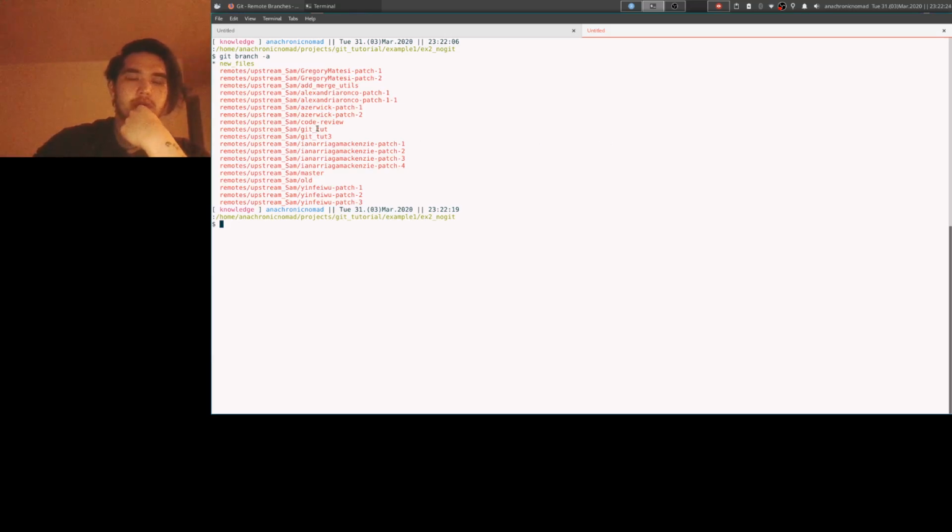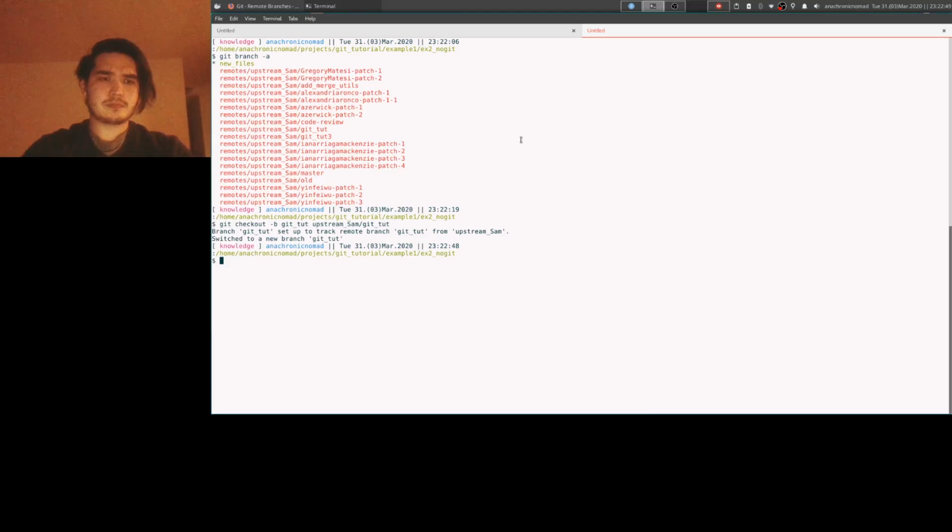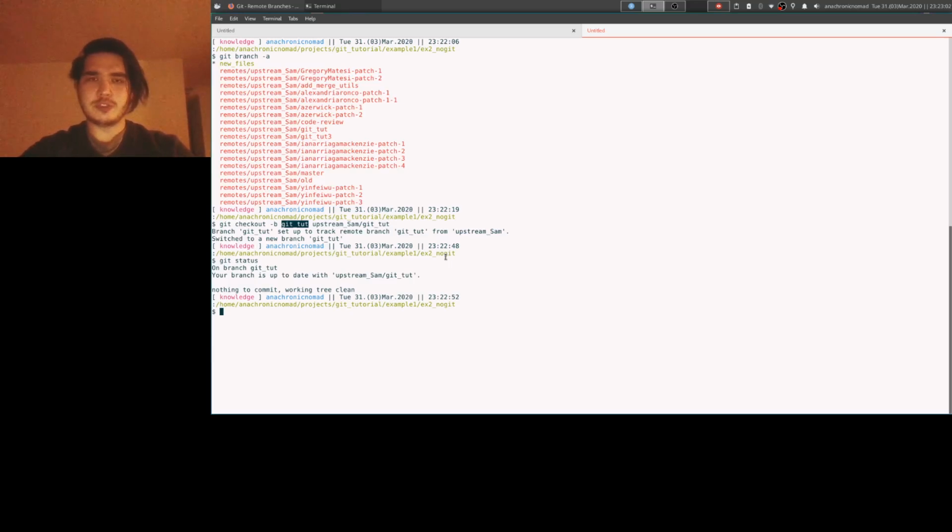And we want our own local copy of Git2. So what we're going to do is git checkout -b, creating a new branch that we're going to call Git2 for our own local copy. And it's going to come from upstream SAM, that remote, the remote's version of Git2. And now we have, of course, the same Git2 that's on the same level as this. And keep in mind, we could have named this anything, whatever helps you keep track of it.